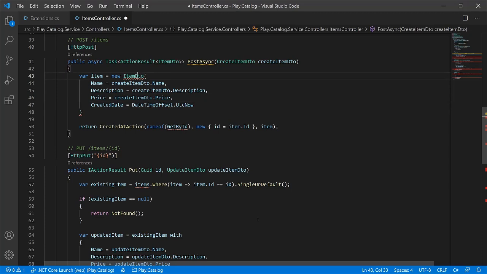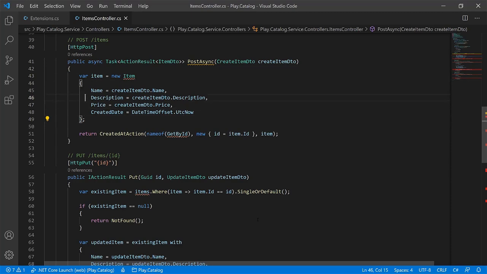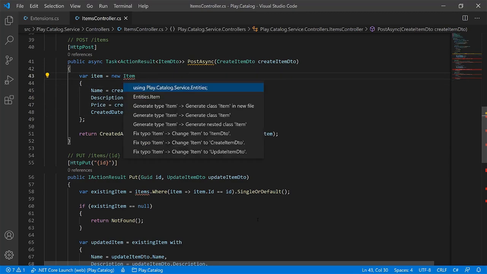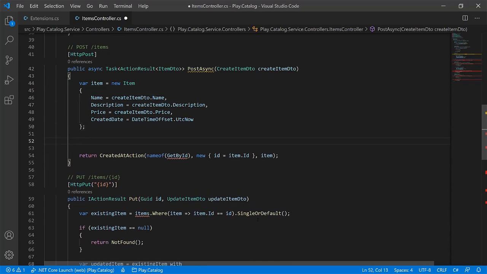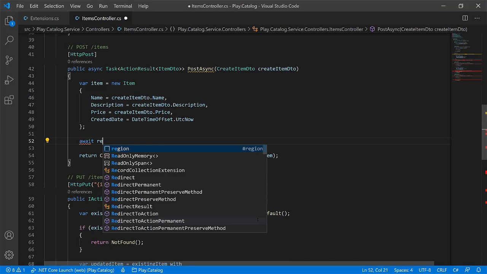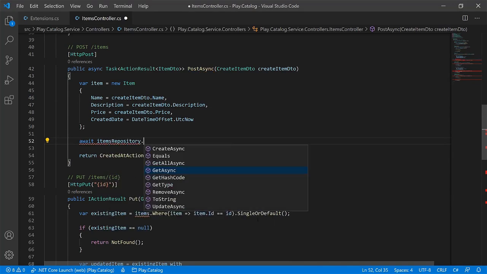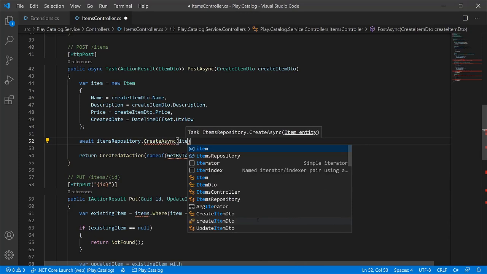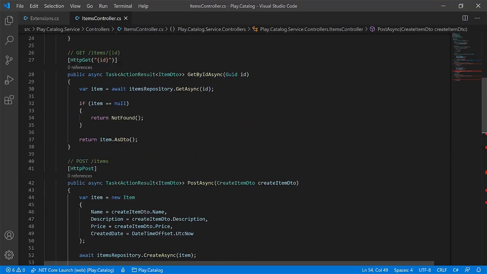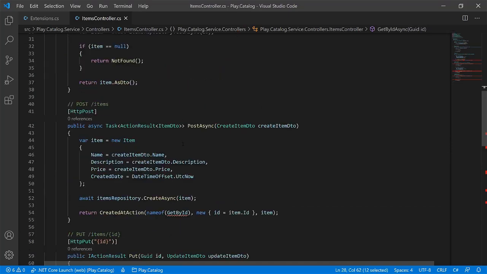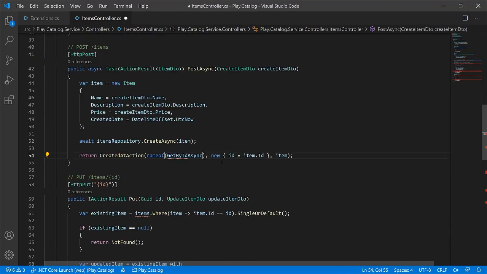Also remember, this is not ItemDTO, this is just Item. Okay, I may need a namespace here. Yeah, the Entities namespace. Now we can go ahead and actually create the item via our itemsRepository.CreateAsync method, and then we pass the item. And finally, we have to rename this method from GetById to the new name, which is GetByIdAsync, the one that we just renamed, because that's where the CreatedAtAction should point to.